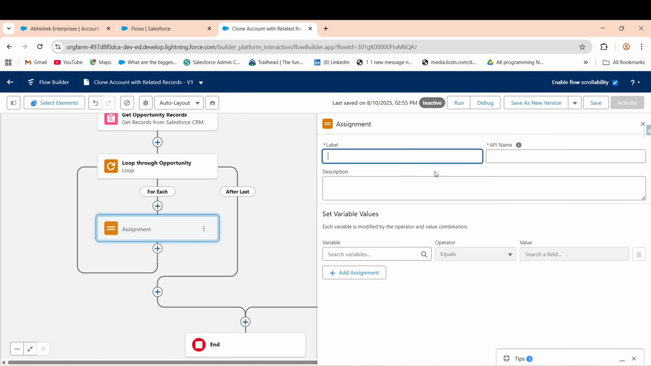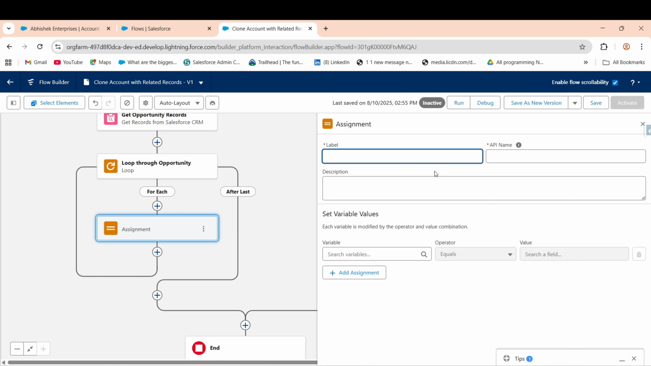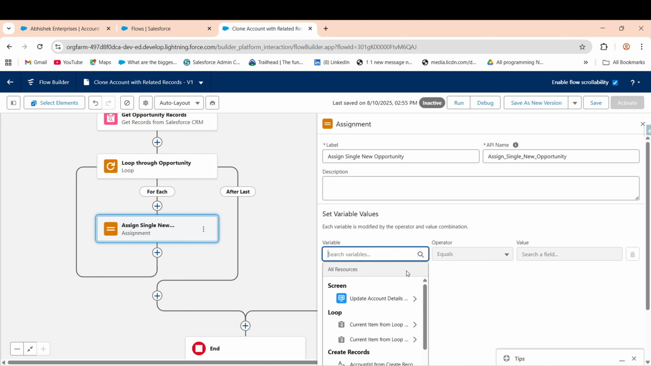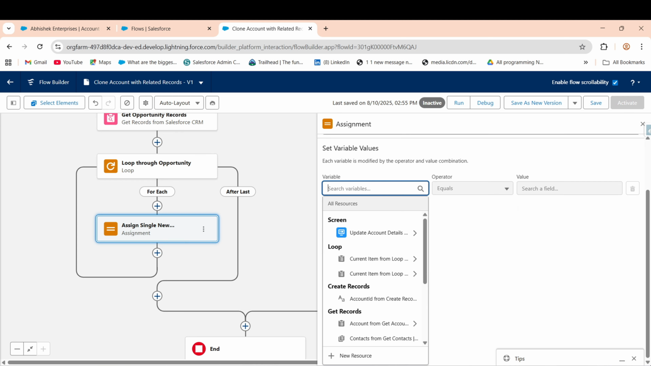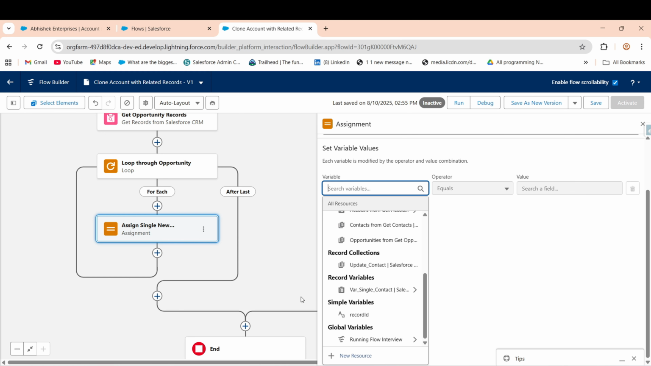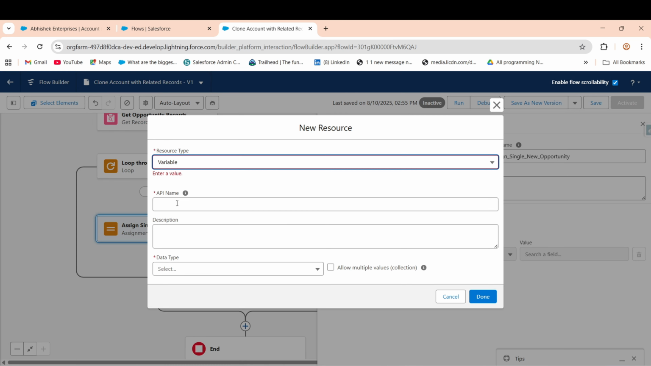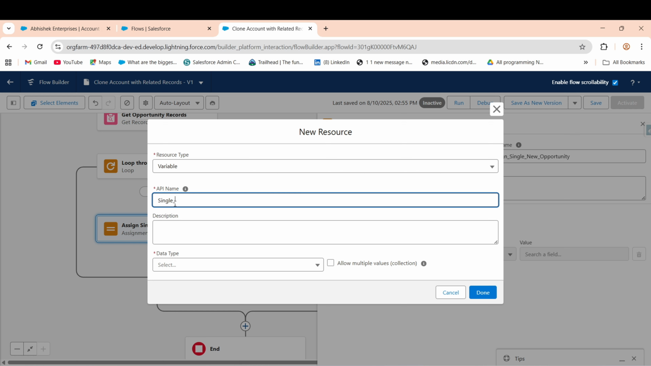So firstly, you need to add a single opportunity. Then the opportunity will do. So firstly, assign a single name opportunity. Okay. So click on new resource. Resource type will be variable. Single_New_Opportunity.